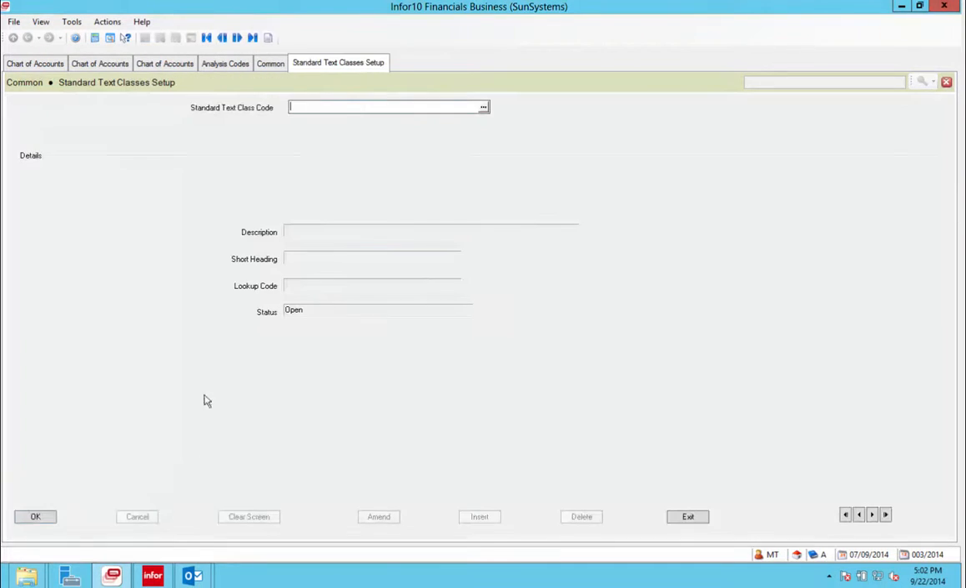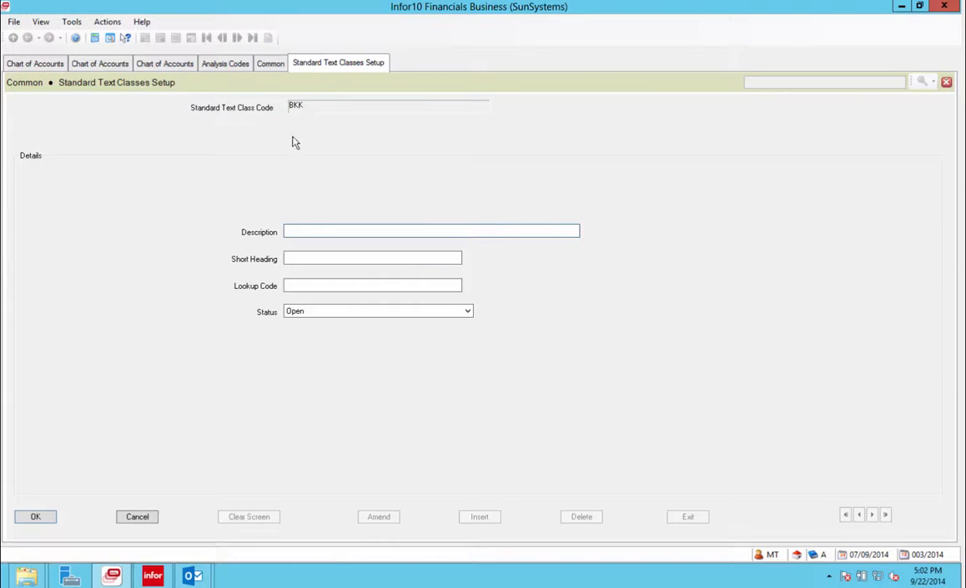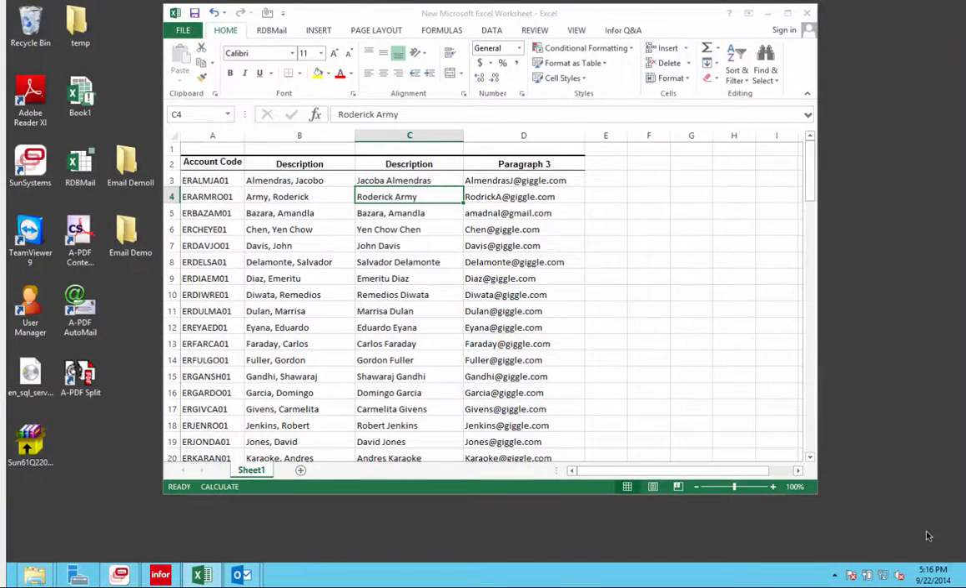The main takeaway from this section is that you first must create a standard text class. You can create whatever class you desire. Once a class has been created, you need to set up individual standard text records. You only once in a while set up a standard text class.